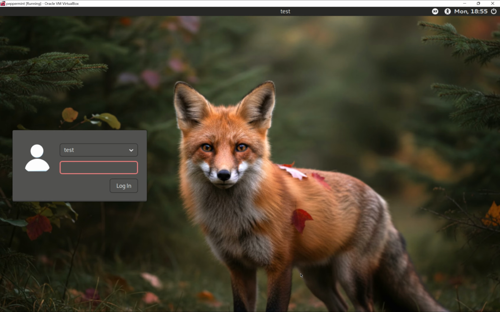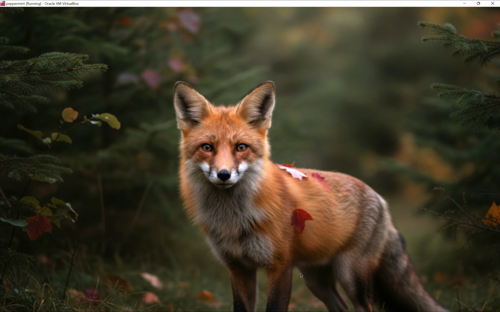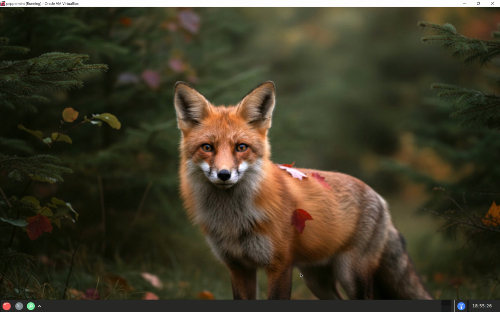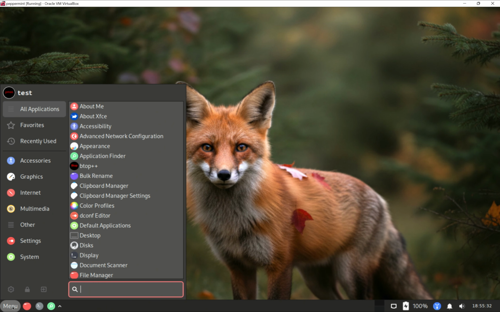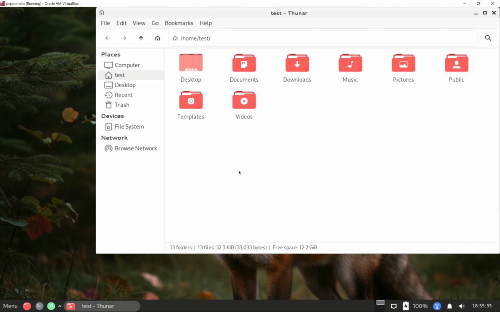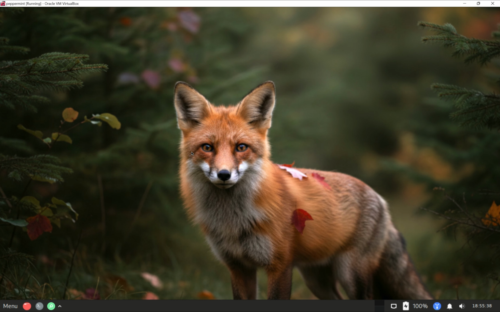Now I am able to see the login prompt. I will put the password test, T-E-S-T, and hit enter. The password has been accepted successfully and I'm able to see the desktop. This process you can follow for any Debian or Linux operating system.